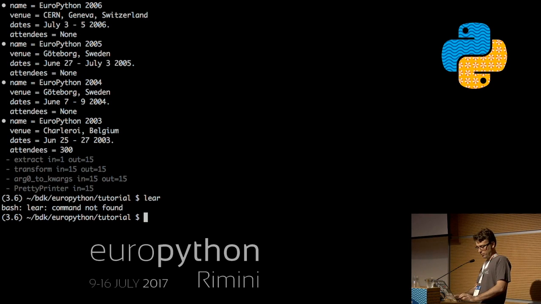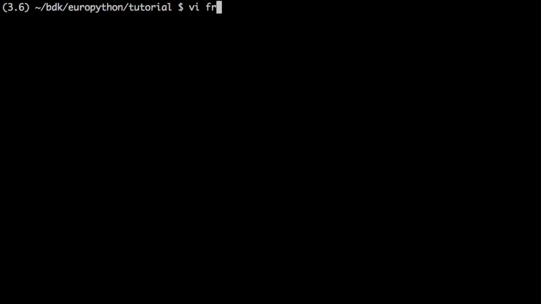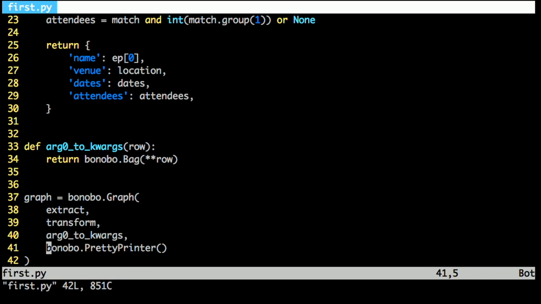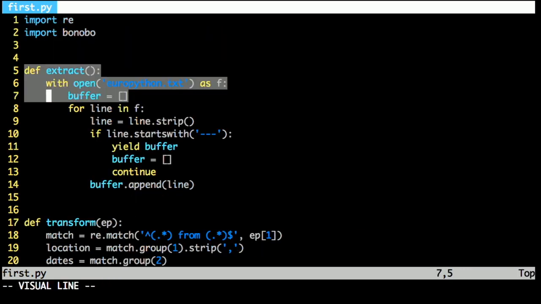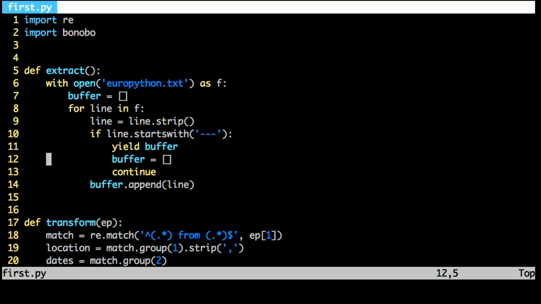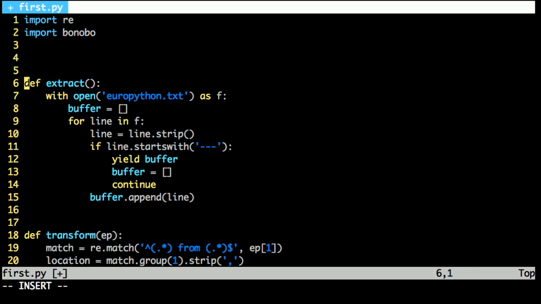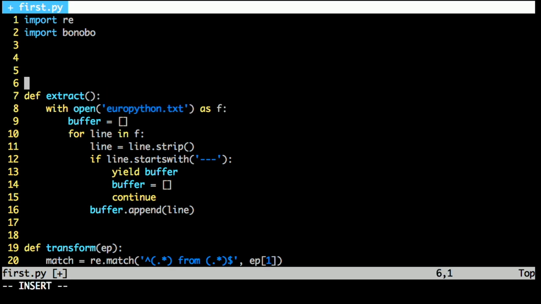So, what did we have? It was this one. We were reading the Europython.txt, transforming, etc. What I want is, instead of opening this file, to use something that I will be able to switch from the local file system to S3, etc. There is a very good library that Bonobo relies on, called FileSystem 2, that does exactly that. We're just depending on that, and it will be installed.